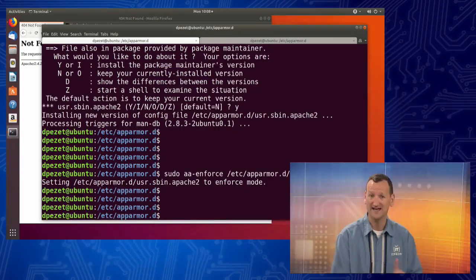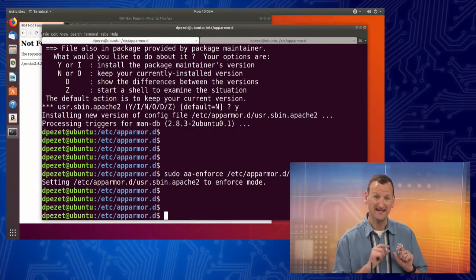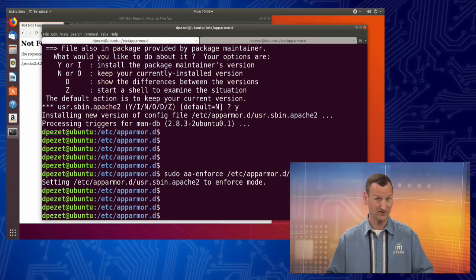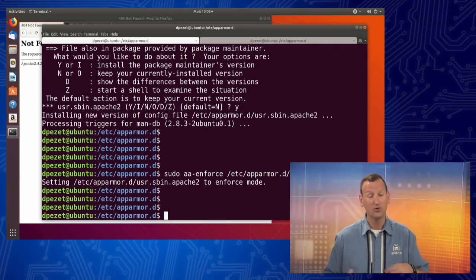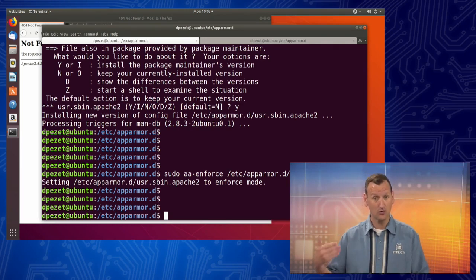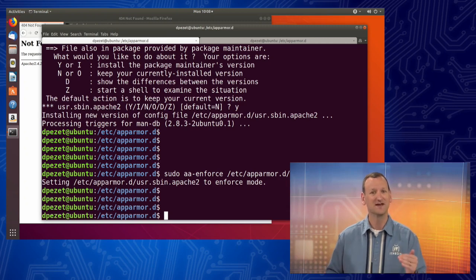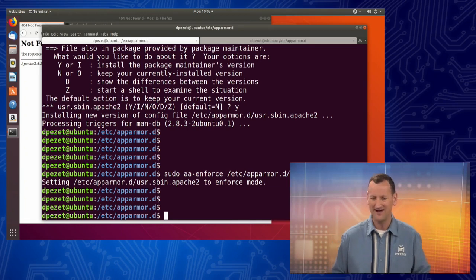Now, I used aa-enforce. There's also aa-complain if I want to go into complain mode, and aa-disable if I want to turn it off. So maybe I just broke something and it's not working. I can real quick do aa-disable or aa-complain so that it'll start working again, but I can look at the logs, and in the logs, I can figure out what I missed. What did I miss? What commands are being run that are erroring out?